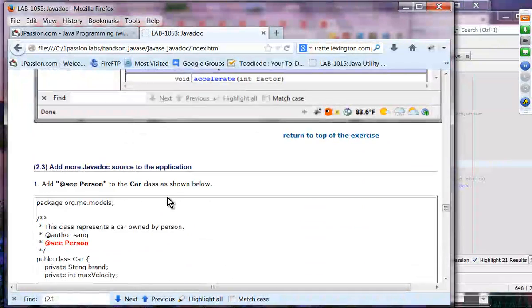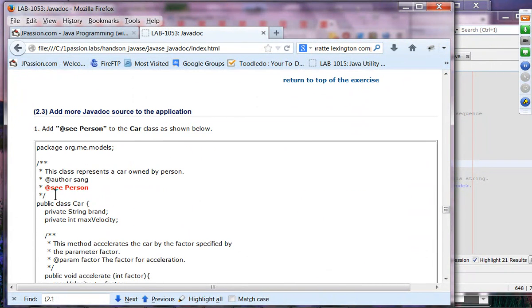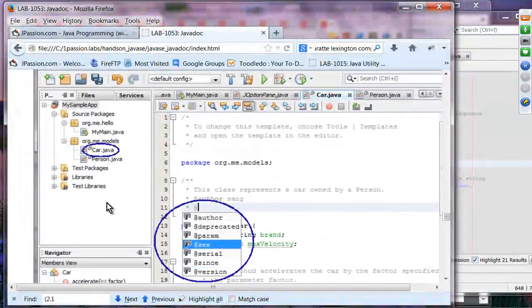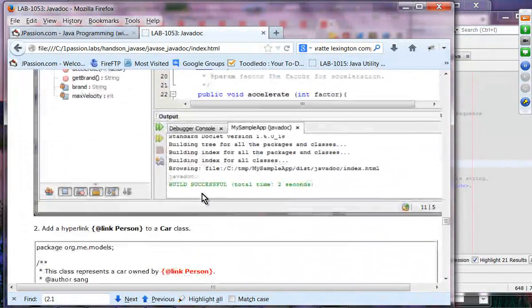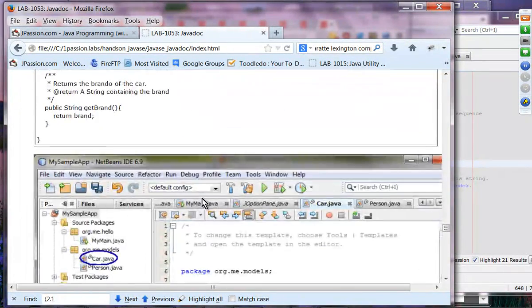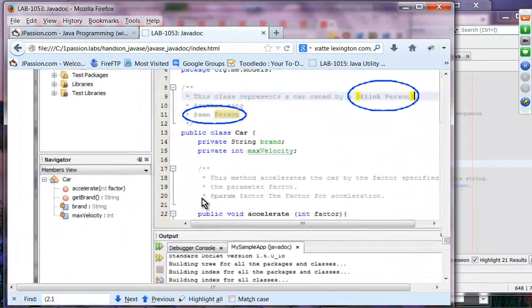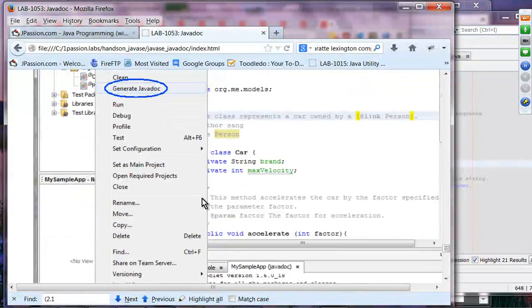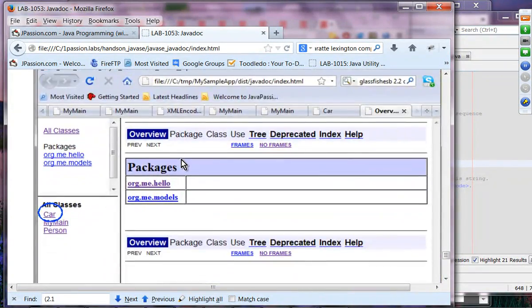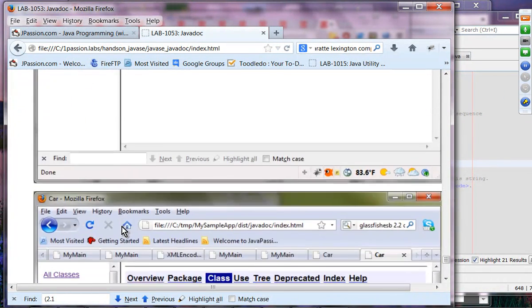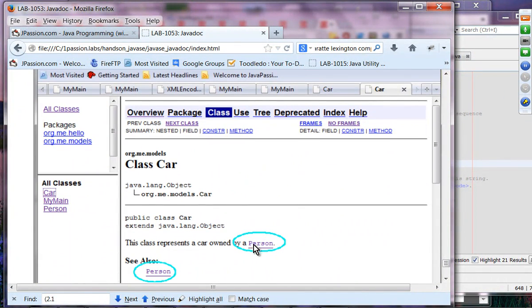So add more Javadoc to the specification. Within the car class, I want to add a link to person. So if I add this one later on, I can link person. So basically I add links between car and person. Now generate the Javadoc again, and I should be able to click car, and when I go over here, I should be able to click person in the description of the car.